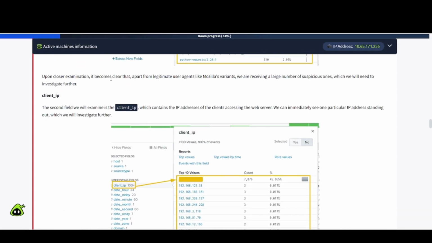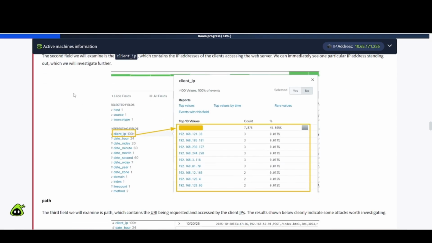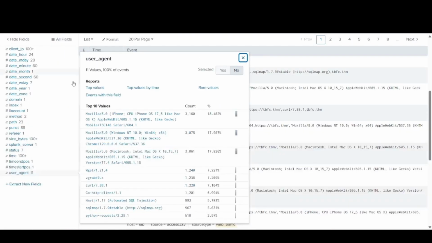Upon closer examination, it becomes clear that apart from the legitimate user agents like Mozilla variants, we are receiving large amounts of suspicious ones, which we'll need to investigate further. So client IP, the second field we examine is client IP, which contains IP addresses of the clients accessing the web server. We can immediately see one particular IP address standing out, which we will investigate further. So let's do that here.